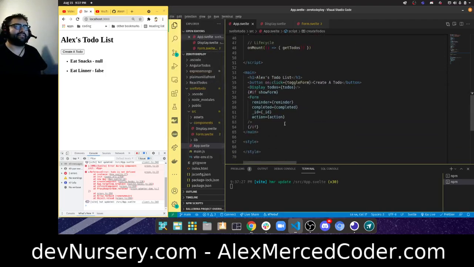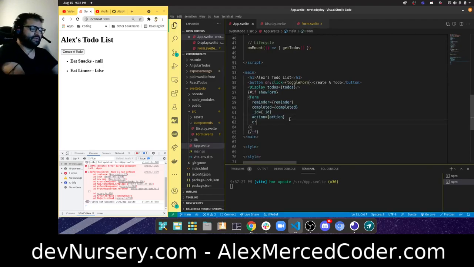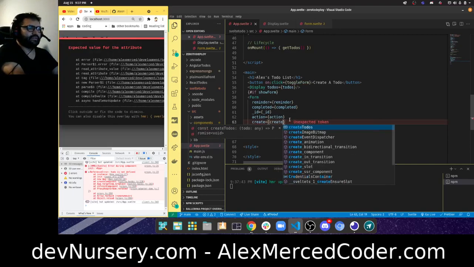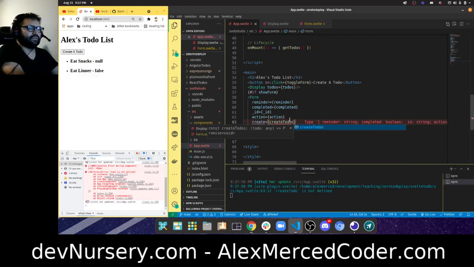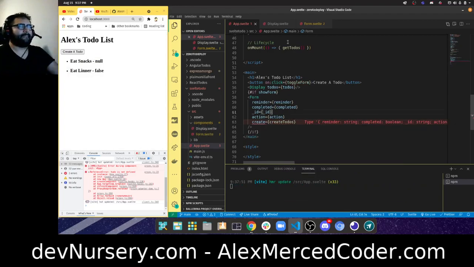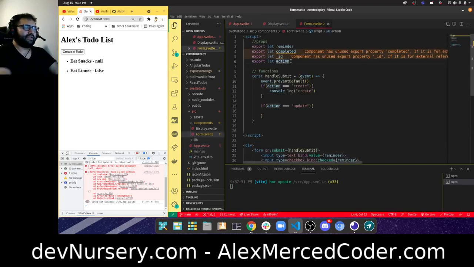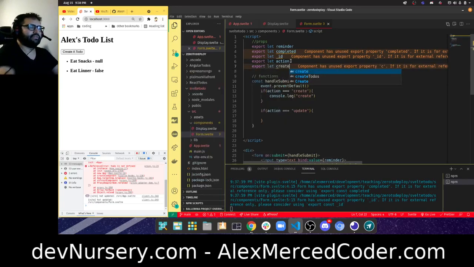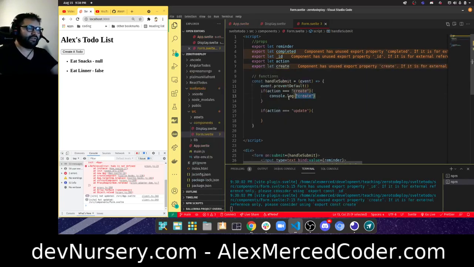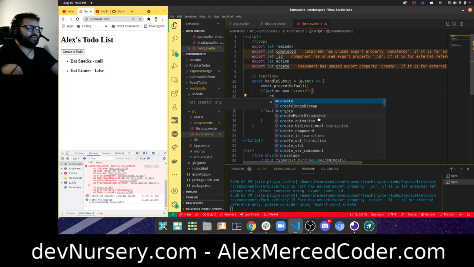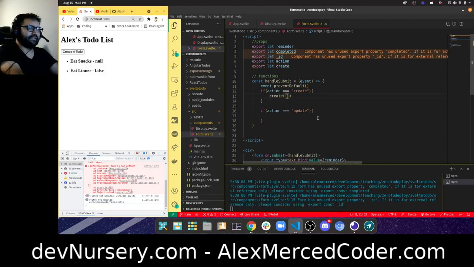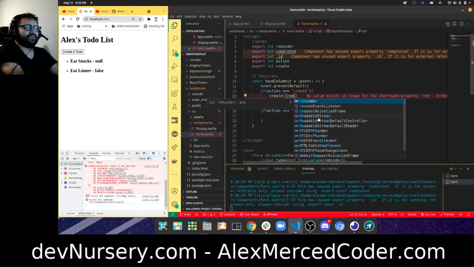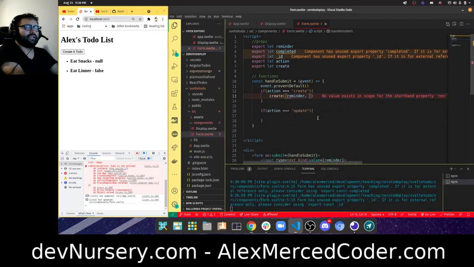Cool, now I just need to pass this function down. So create, I'll just call it create. Create equals create to do. Okay, then I need to go over here to form and receive that create function. Export let create. Use that create function here. Create has an object with reminder and completed.